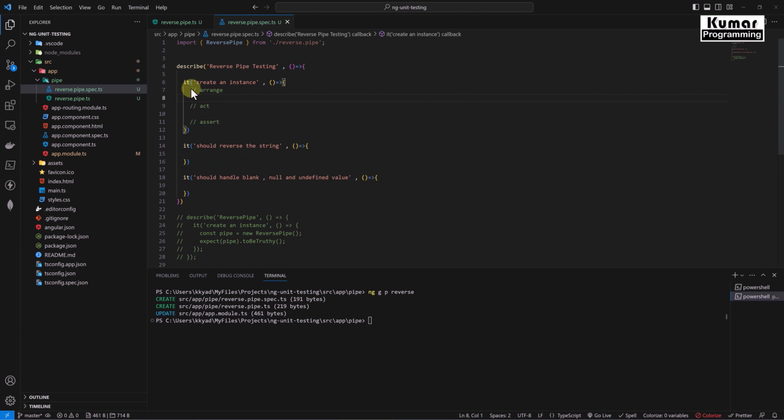In the arrange step, we are arranging the mock data. We are not going to work with the actual data, so we have to provide mock data, mock information, and on the basis of that we write the test cases. In the arrange section here we don't require any mock data, because we are just going to check if the instance is being created for our reverse pipe or not. So in the act step we are going to create the instance.